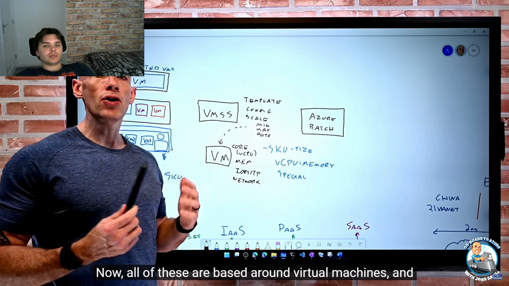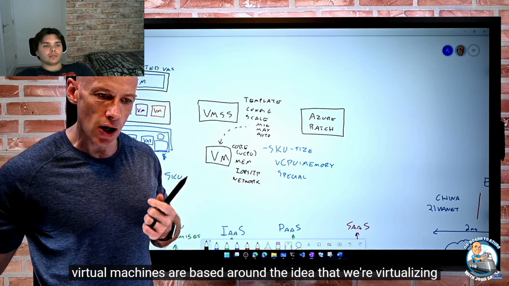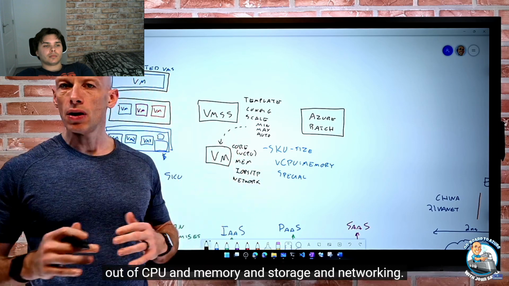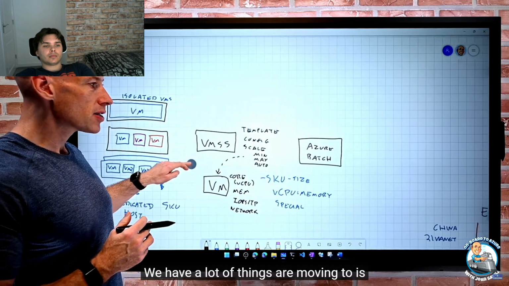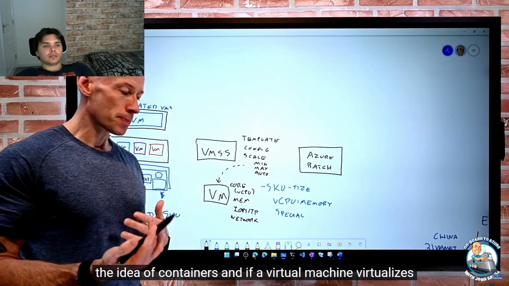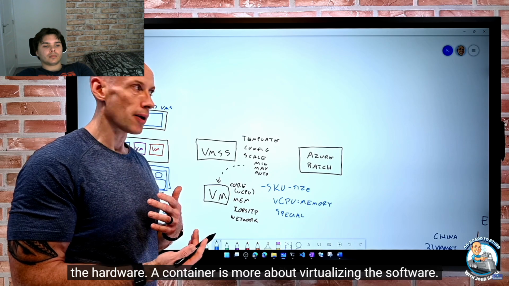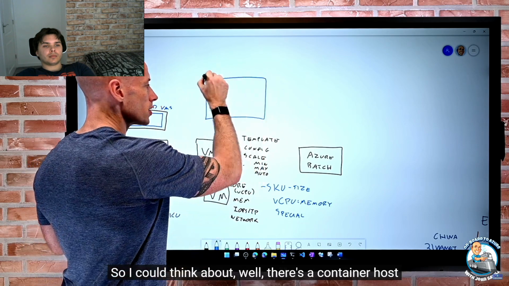Now, all of these are based around virtual machines. And virtual machines are based around the idea that we're virtualizing the hardware. We create a virtual machine that's a portion carved out of CPU and memory and storage and networking. Where a lot of things are moving to is the idea of containers. And if a virtual machine virtualizes the hardware, a container is more about virtualizing the software. So I could think about, well, there's a container host, which could be a VM.